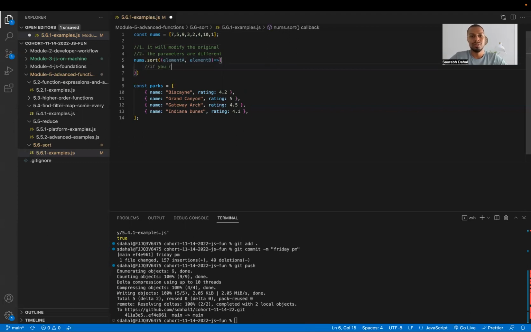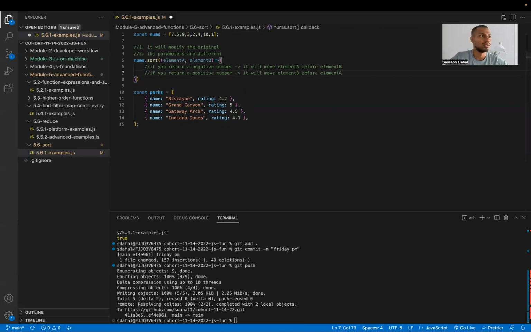So if you return a negative number, -1, it will move element A before element B. If you return a 1 or a positive number, it will move element B before element A. So that's what it's going to do.